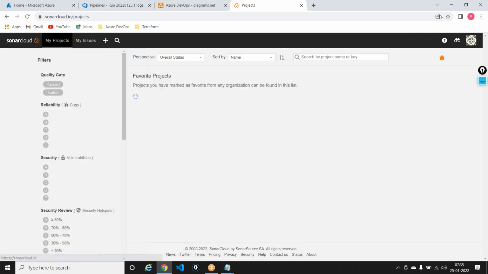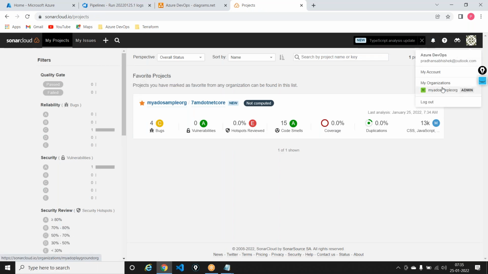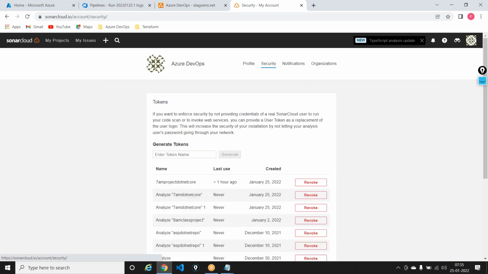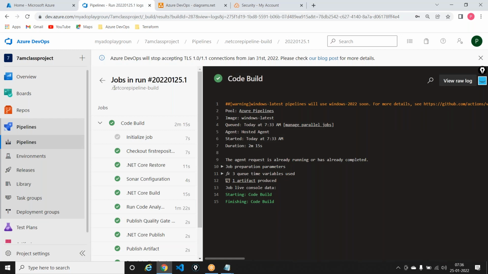Once this is done, I created the Sonar token. So if I go into my account here, and if I go into security, I created a Sonar token, and then established a service connection out here. This is what I did for the Sonar configuration.